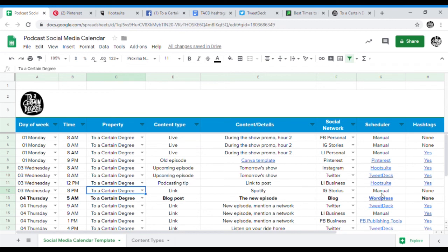So again, you'll see these manuals versus something that can be scheduled through a tool. I try to go onto Spotify and put on my Instagram stories a link to the latest episode, because you're able to do that through Spotify and promote it that way.